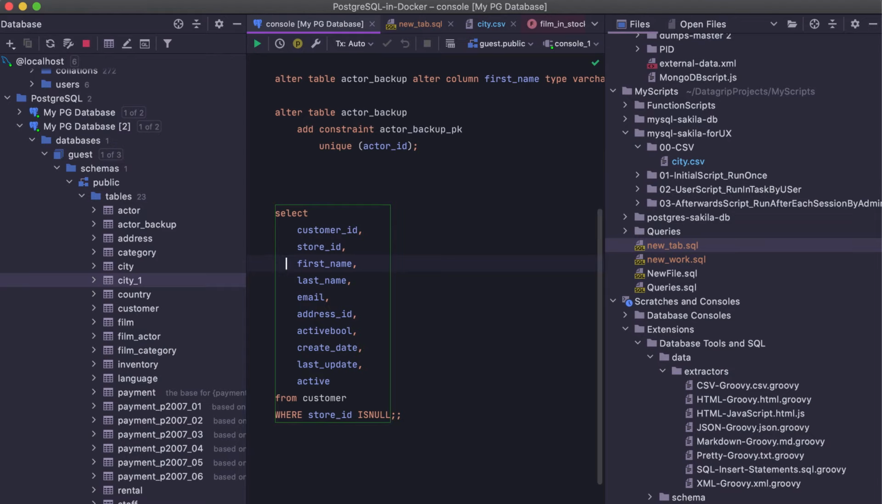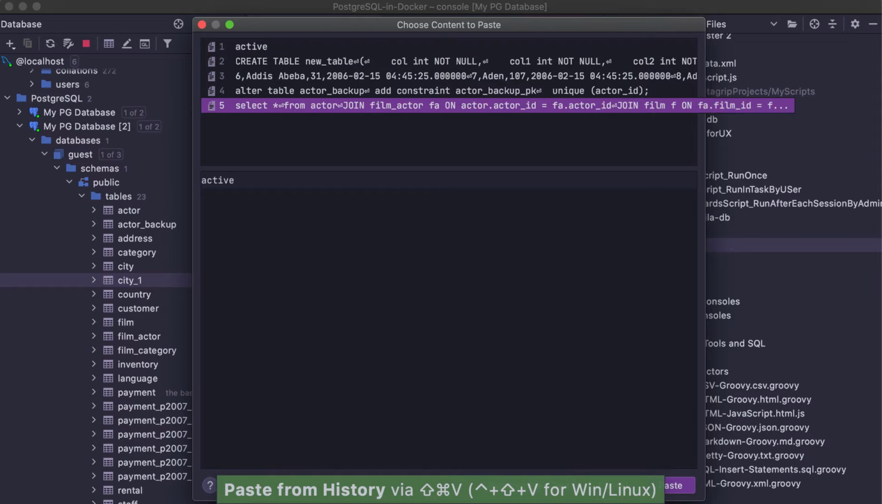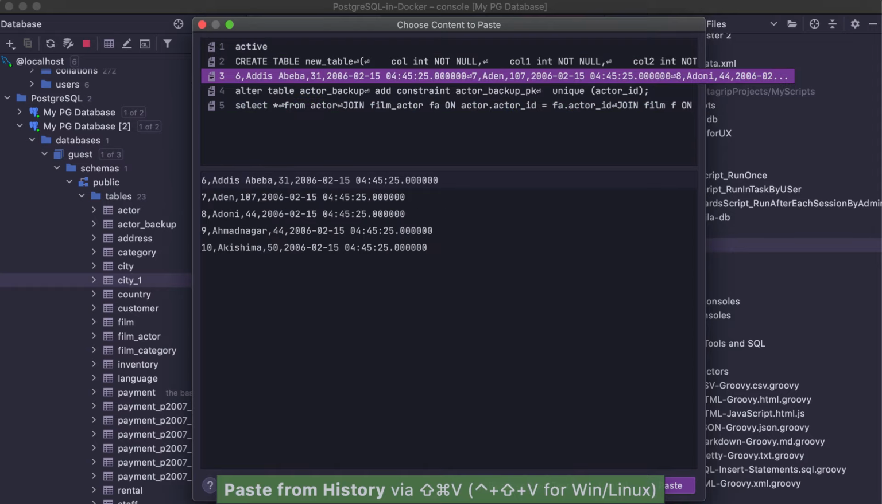Clipboard history. If you press Shift-Command-V, anything you've ever copied to the clipboard can be pasted to the editor.